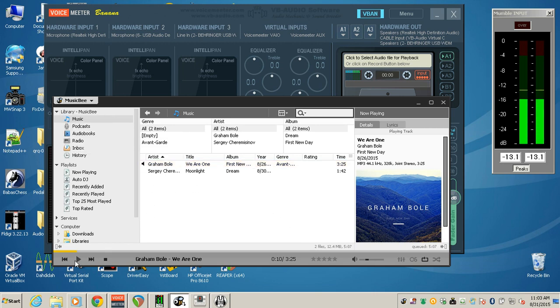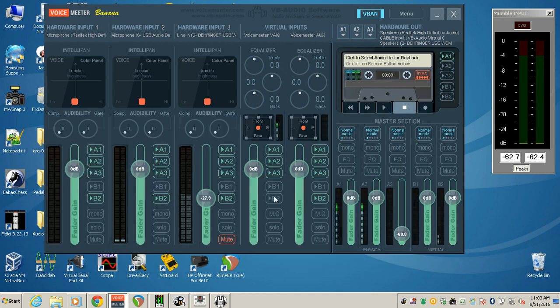Let me play it here. So it's coming in, but if you look on the meter and the Mumble input, nothing's going out, because I don't have B2 selected. If I select B2, the meter should light up. And there you have the example.